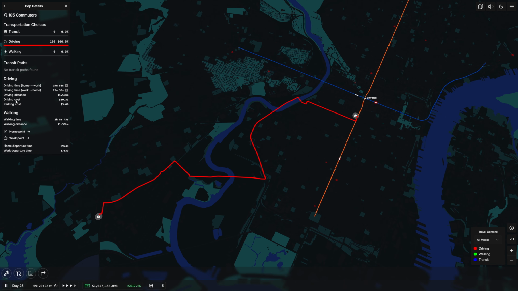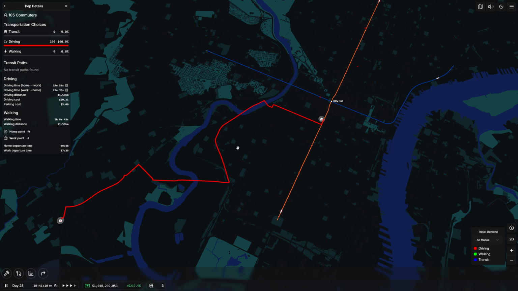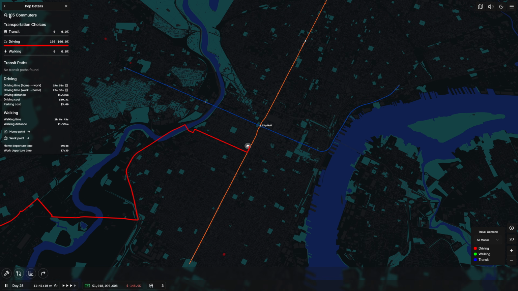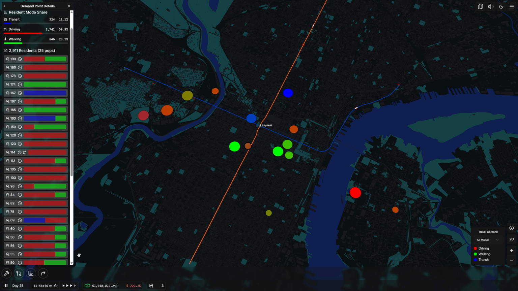Now there is some more information here. I think the simulation does get pretty in-depth with the math on valuing pathfinding. So there's a driving cost, a parking cost, and I believe it weights that against our transit fare, as well as times and other metrics in order to determine how the population gets to and from work. And so I think that's pretty interesting. We can come back and let's take a look at one that's sort of split up.